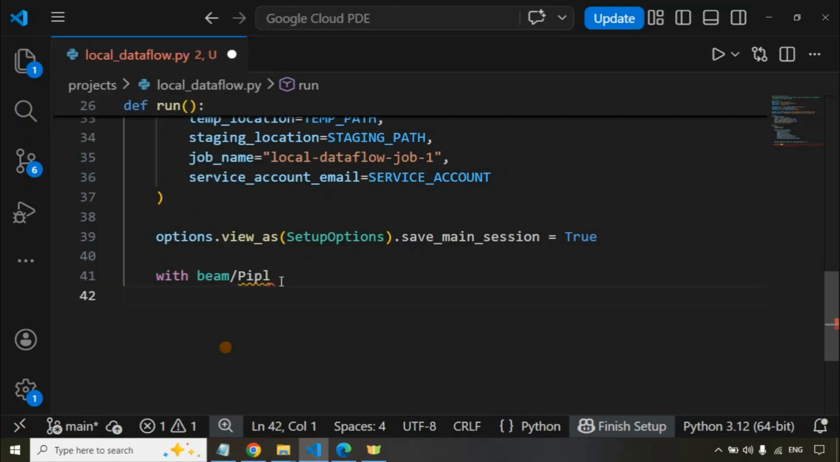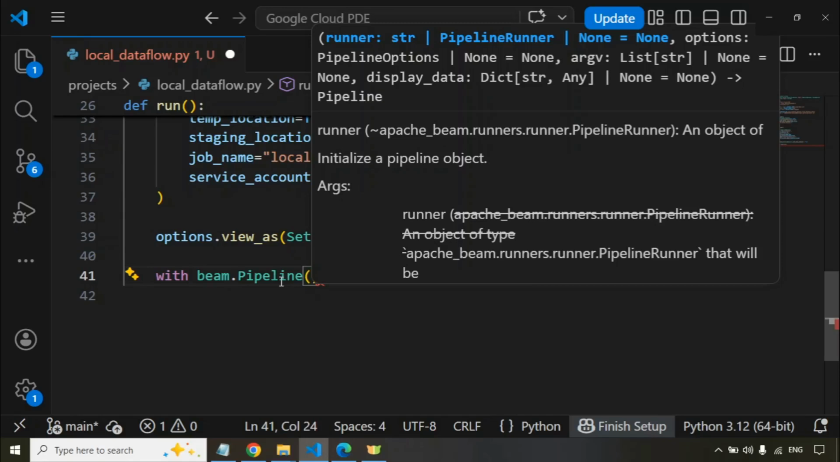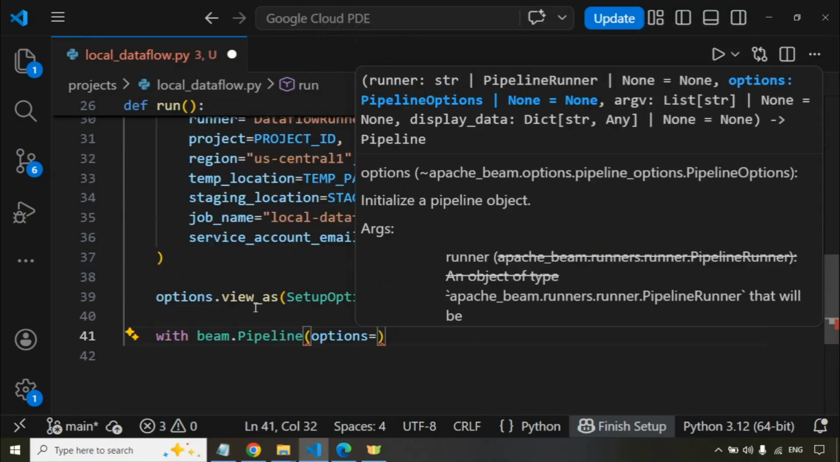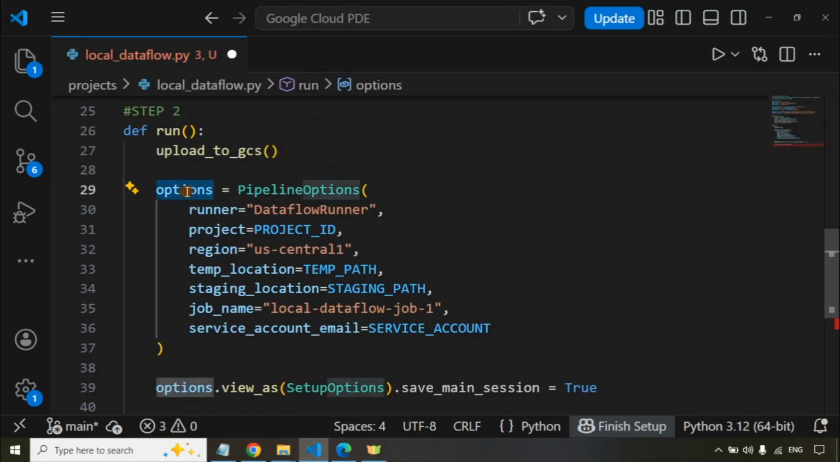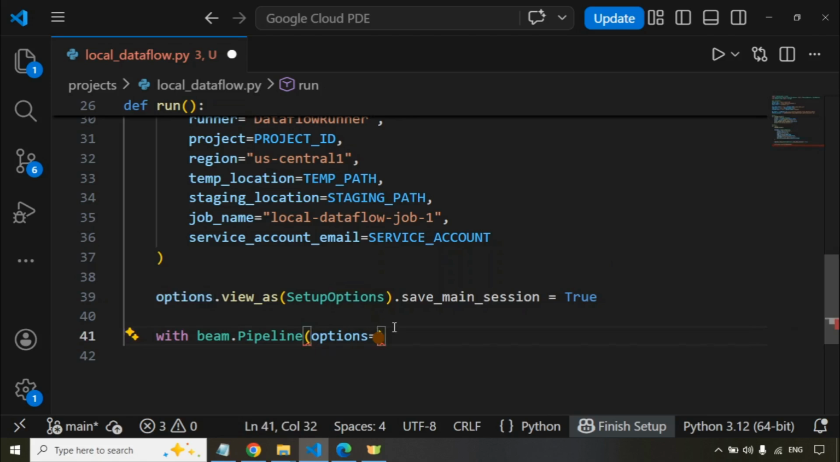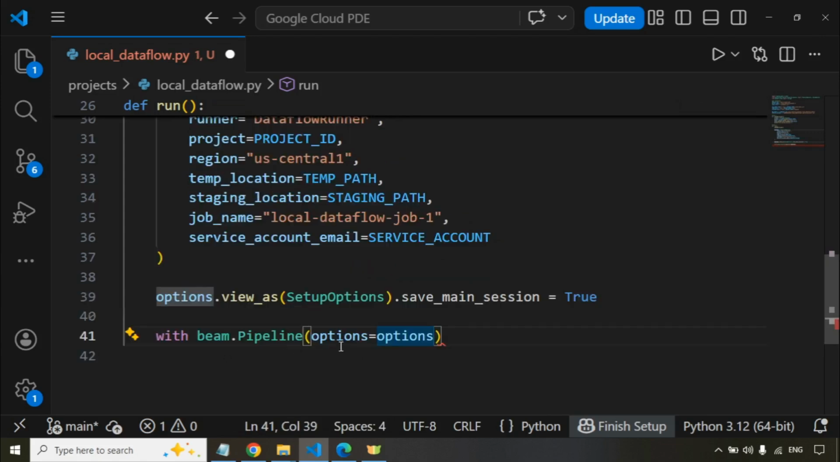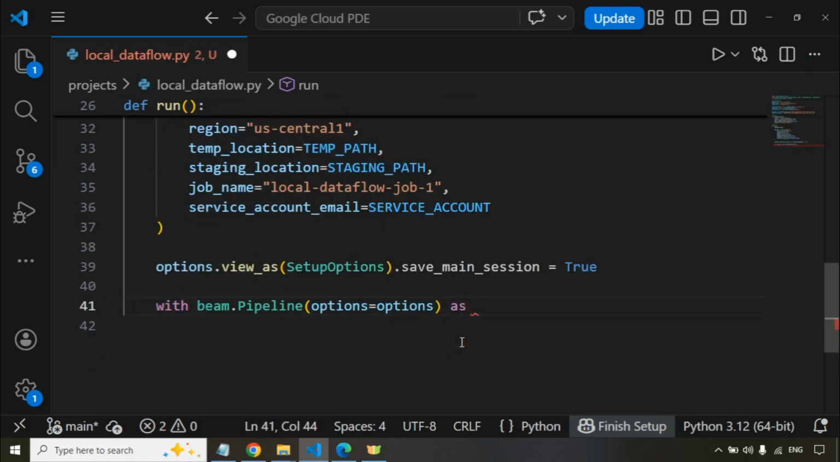I don't know why it's not coming. Okay, with beam dot pipeline, here we have to pass options equal to which options? Options equal to this options. So we are telling Dataflow or the Beam pipeline that while running, consider these options for me, right? And you can just give alias as p or any name you want, that doesn't matter, guys.